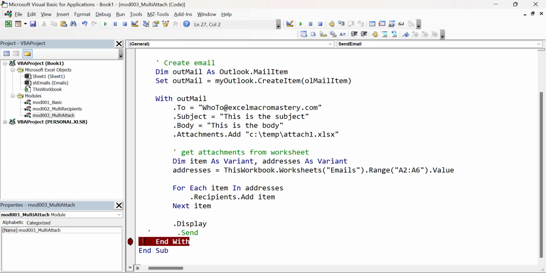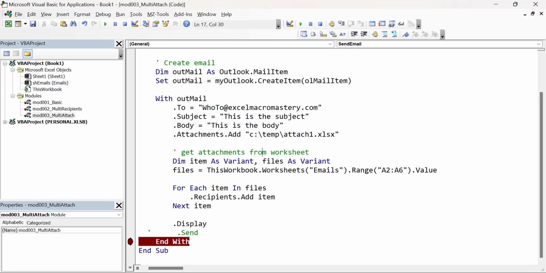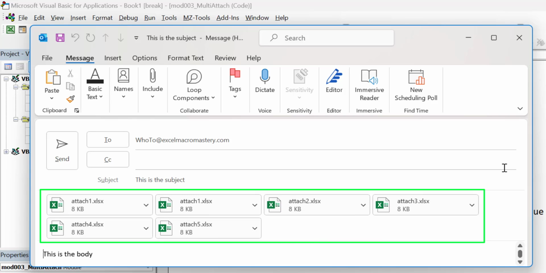If we want to get a list of attachments from the spreadsheet, we can do this in the same way that we read the list of recipients. So first of all, we have our array. I'm going to change addresses to files, and then we'll change the range to the range on our spreadsheet, which is C2 to C6. And then instead of recipients, we're simply using Attachments.Add. And now when we run this code, you can see that all the files have been attached to our email.